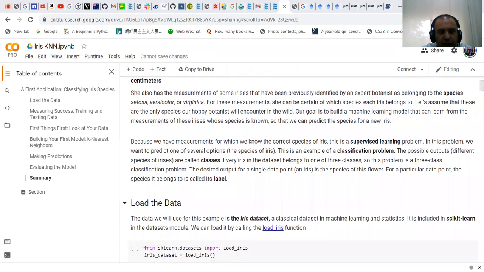Because we have measurements for which we know the correct species of the iris, this is a supervised learning problem, because we already know the labels or the species for each measurement. In this problem, we will want to predict one of several options. This is an example of a classification problem.